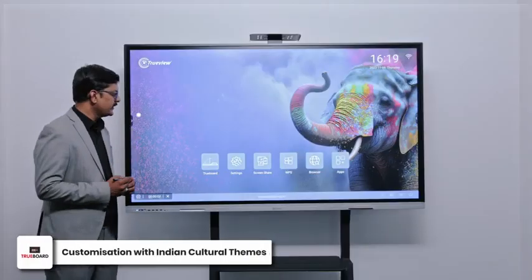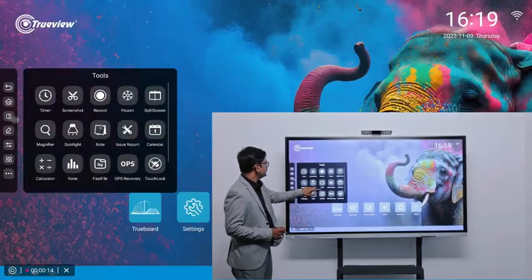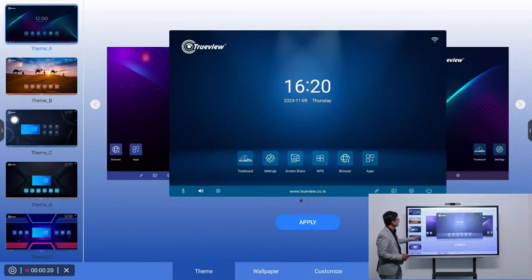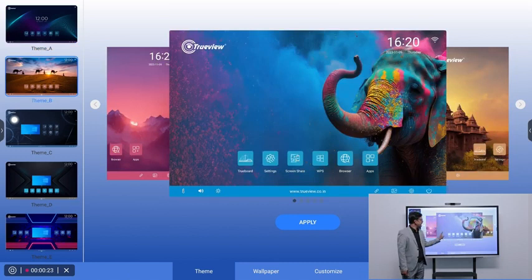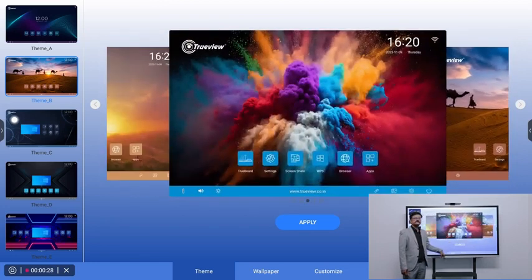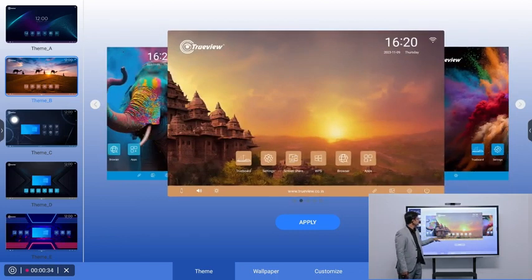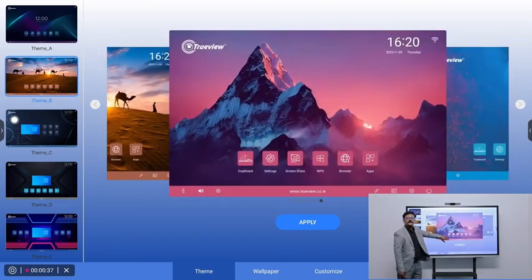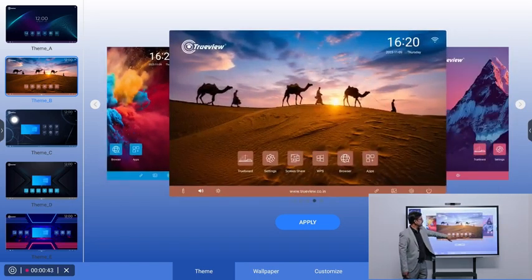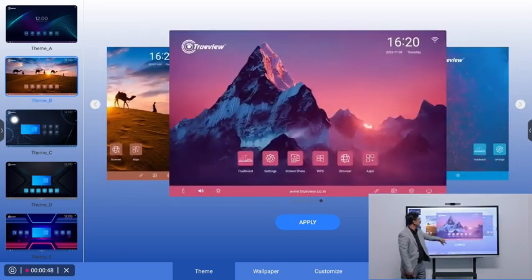In the beginning, I was talking about the traditional and cultural themes of India. So we'll just see the themes which are there. So if I go to the themes, here you can see there are different themes which we have. So we can choose among any of these themes. So very distinct themes, full of Indian culture, we have incorporated into the panel.